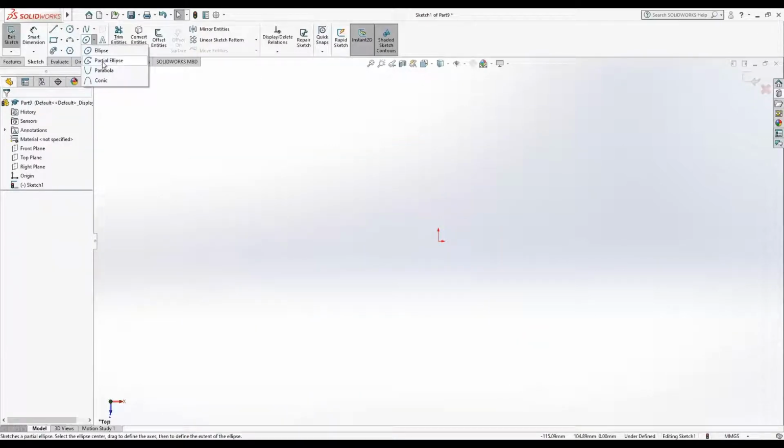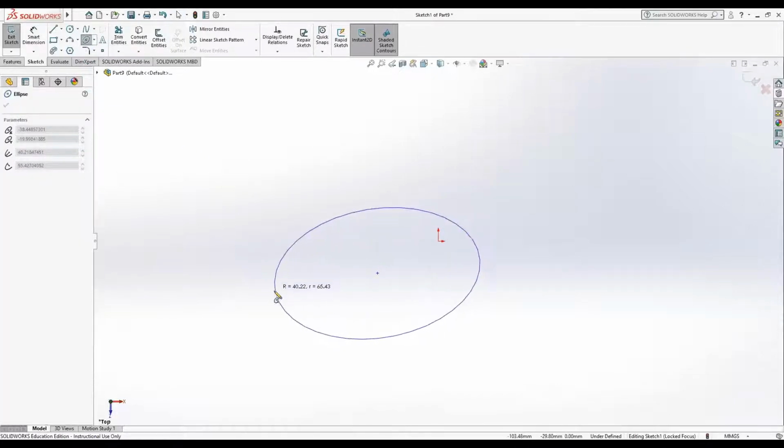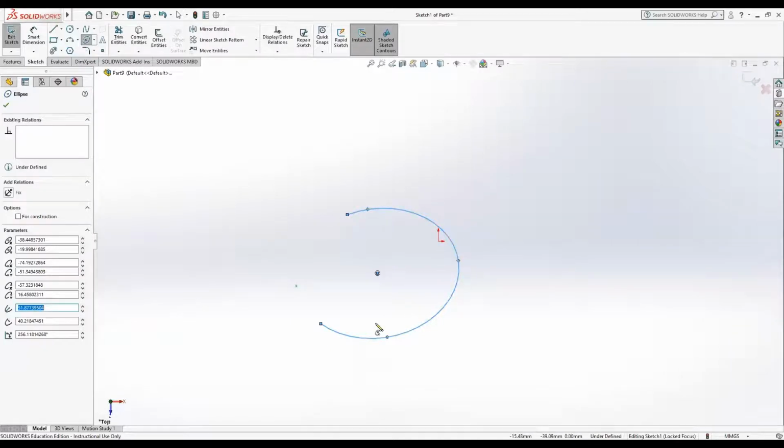You have partial ellipse. Partial ellipse is going to have a center point, a start point, and an end point. And there you go, there's your ellipse. This also has two radiuses. You basically chose those when you did your center, your start, and your second point.